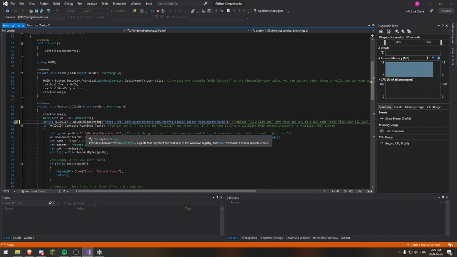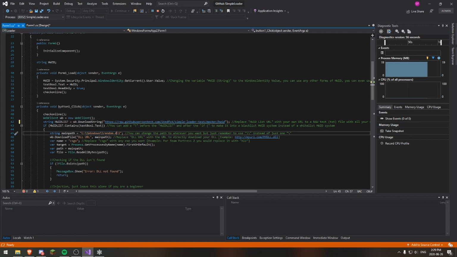And then you put where you want to put the DLL that you download. So you'll want to find a place on the computer you want it to download to. You can choose anywhere, but in Windows it's pretty good because there are a lot of DLLs, I'm pretty sure there.